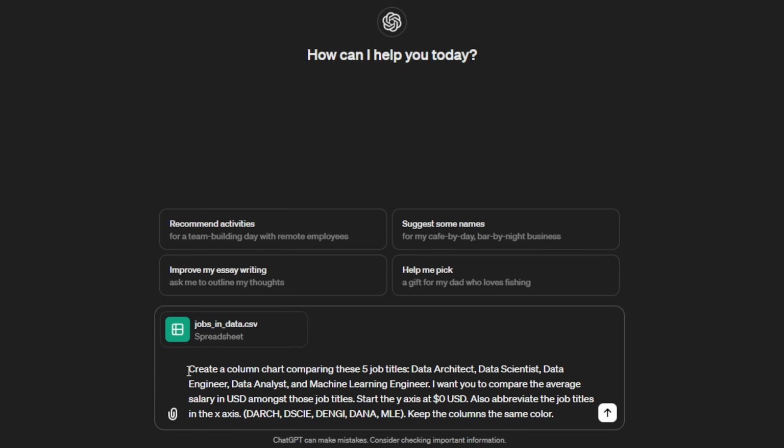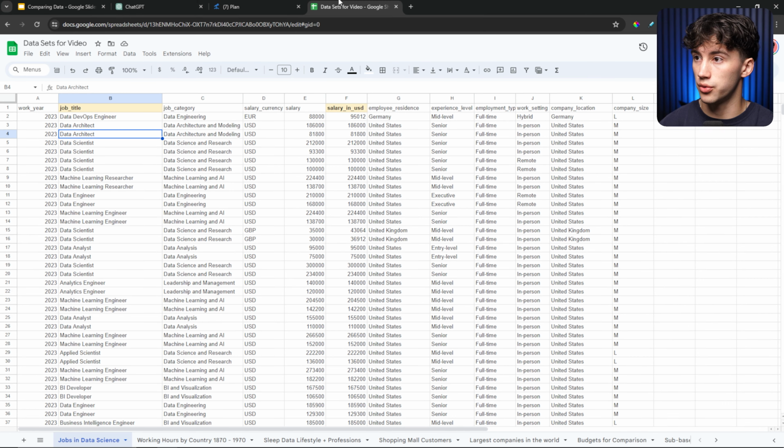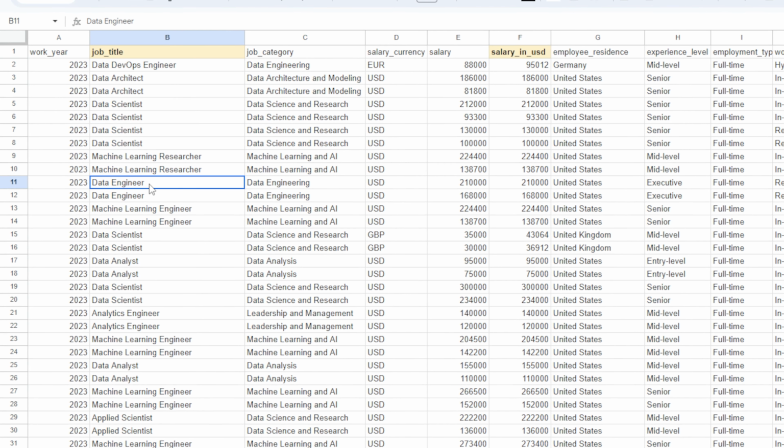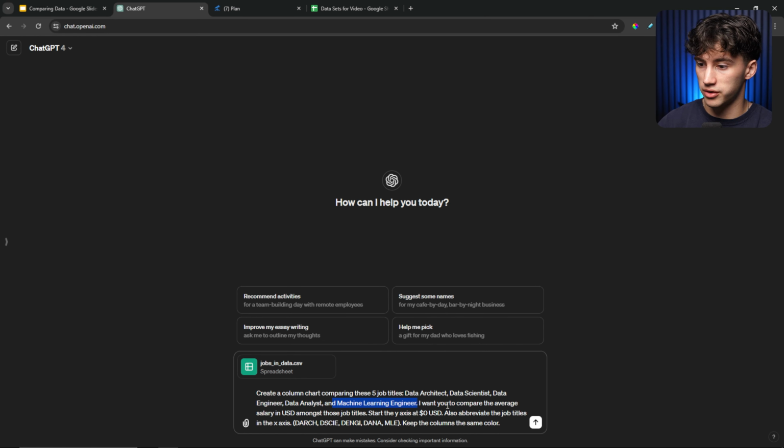So I want a column chart. I'm going to say, create a column chart comparing these 5 job titles. I'm getting right into it. Data architect, data scientist, data engineer, data analyst, and machine learning engineer. So if you remember that Google Sheet that I showed you earlier, these are all job titles that I want compared. We have the data architect, the scientist, the data engineer, the machine learning engineer, and the data analyst. We're going to be comparing all of those within this column chart.